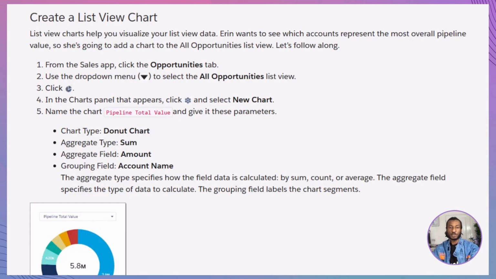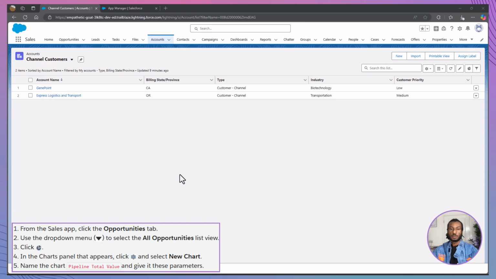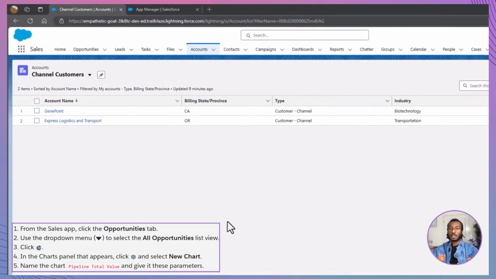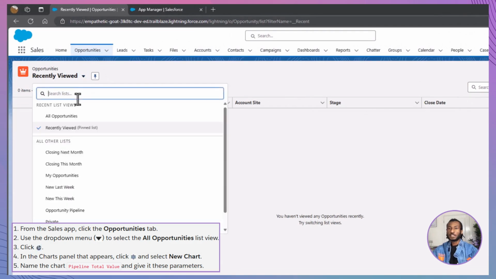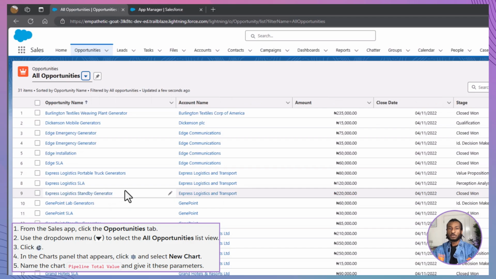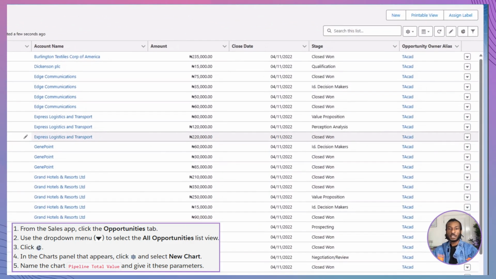Erin wants to see which accounts represent the most overall pipeline value, so she's going to add a chart to her All Opportunities list view. Let's follow along. From the Sales app, start by navigating to the Opportunities tab and selecting the All Opportunities list view from the drop-down menu. Next, click on the List View Charts icon to open the Charts panel.